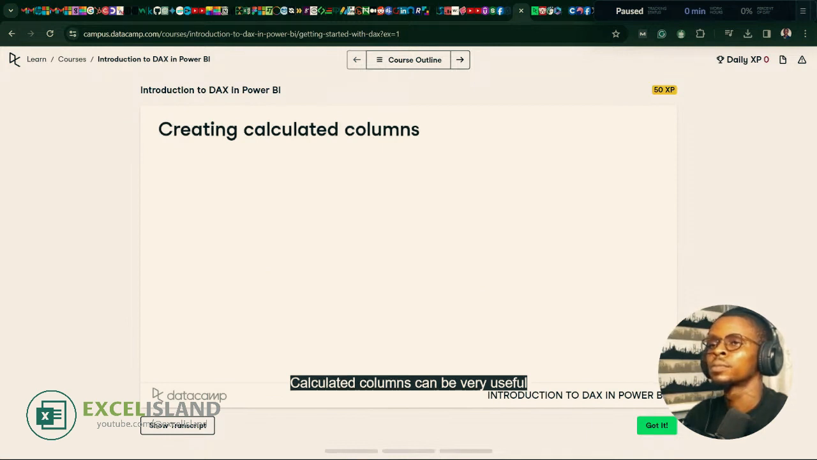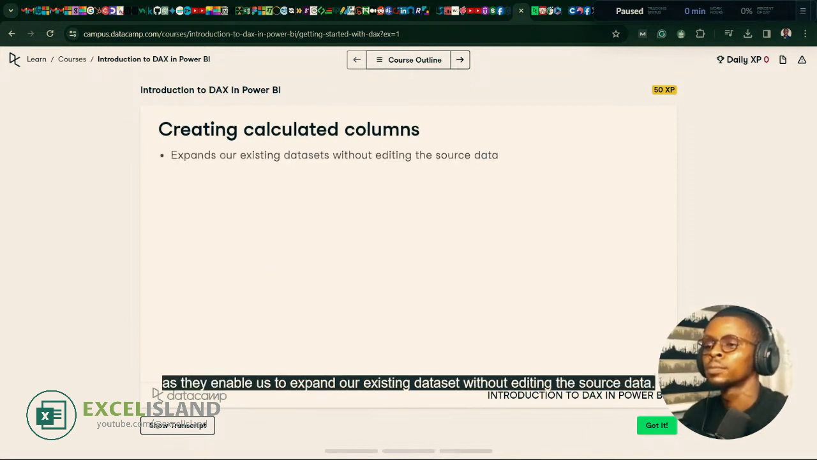Calculated columns can be very useful as they enable us to expand our existing dataset without editing the source.